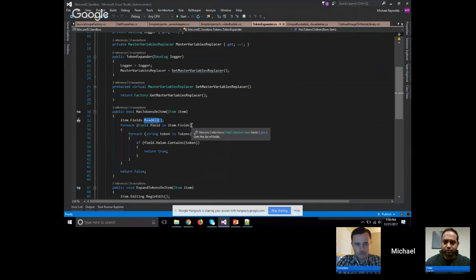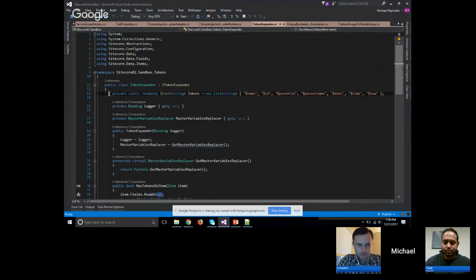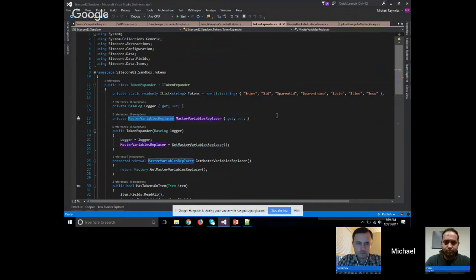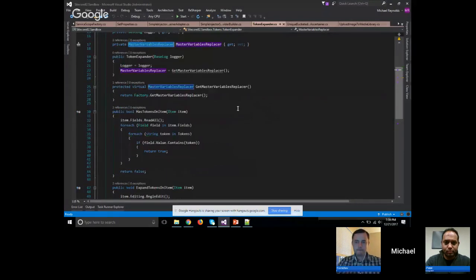I'm going to iterate over all the fields, and then I'm going to iterate over another collection of tokens that I hard coded in here. Like I said, don't ever hard code your stuff, but I did that here just to show you guys how to implement something. But definitely there's some room for improvement and cleanup here, where you probably have this managed somewhere else, maybe configuration or somewhere else. I also had to hard code them or put them in here because you can't access this collection of tokens from the master variables replacer class. It's kind of hidden. That's why it's in here. And I needed to do that so that I can actually go check and find tokens.